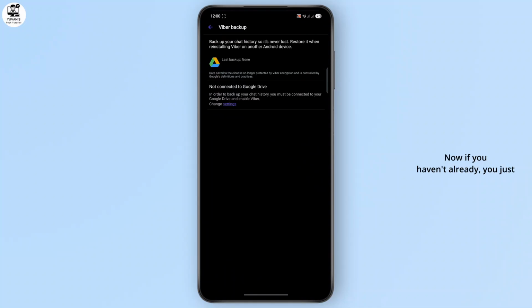Now, if you haven't already, you just need to connect your Google account, so just tap on it and connect a Google account. It's going to back up all of your chat to that particular Google account. Once the backup is complete, you should be able to restore it over to your iPhone.